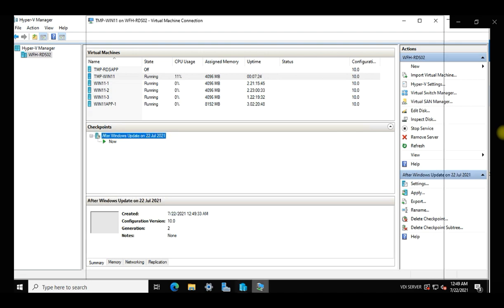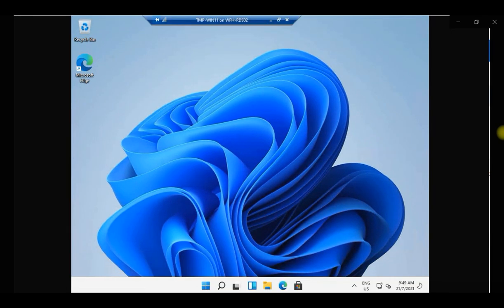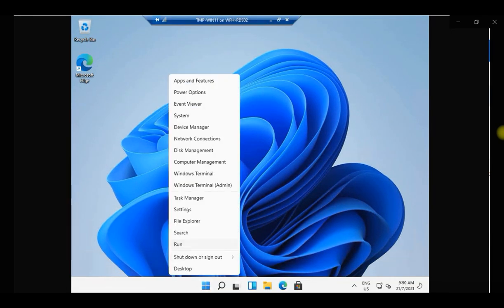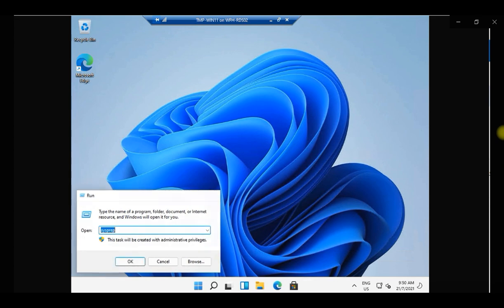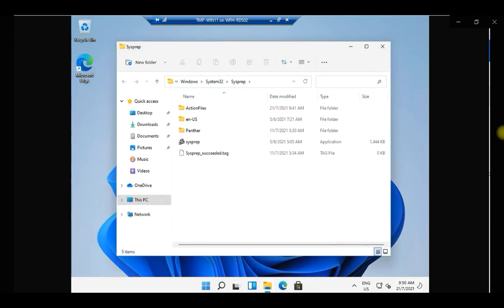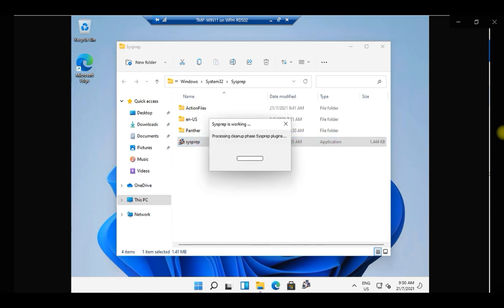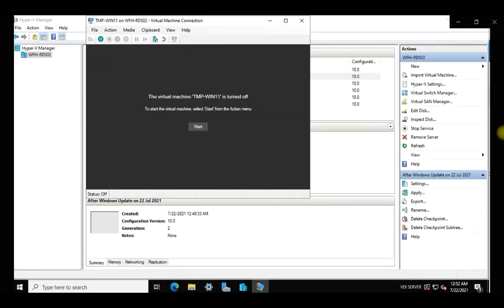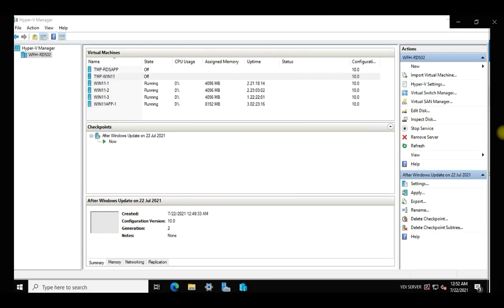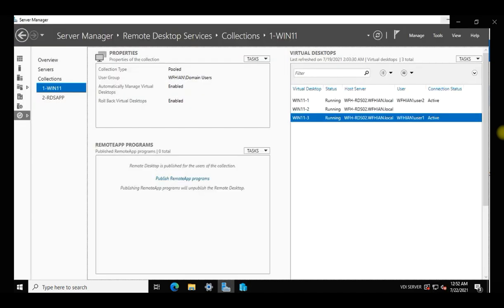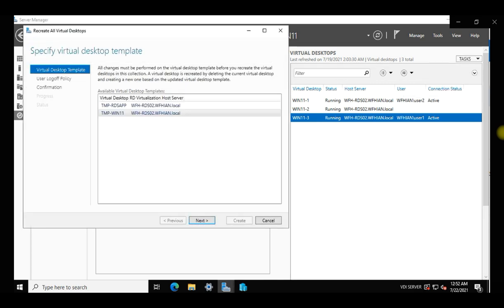Next I will go back to this master template. The next thing I need to do is to run sysprep for this machine. Once the sysprep prompt appears, I need to click generalize, choose shutdown, and click OK to apply the sysprep. Once done, I close this template and open the Server Manager, go to the virtual desktop, click Tasks, and click Recreate All Virtual Desktops. I need to choose the master template I applied just now.